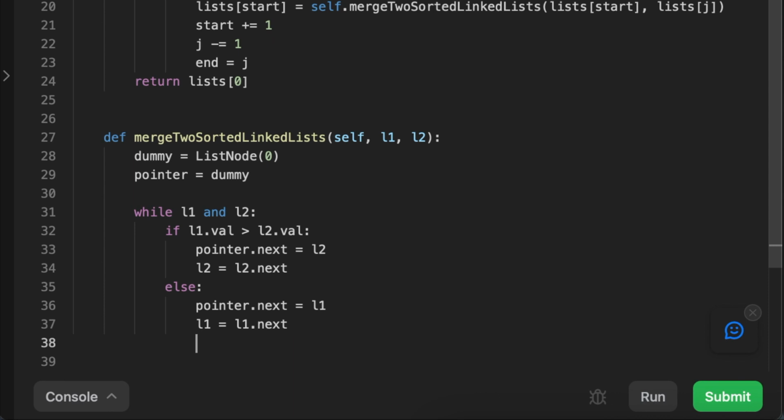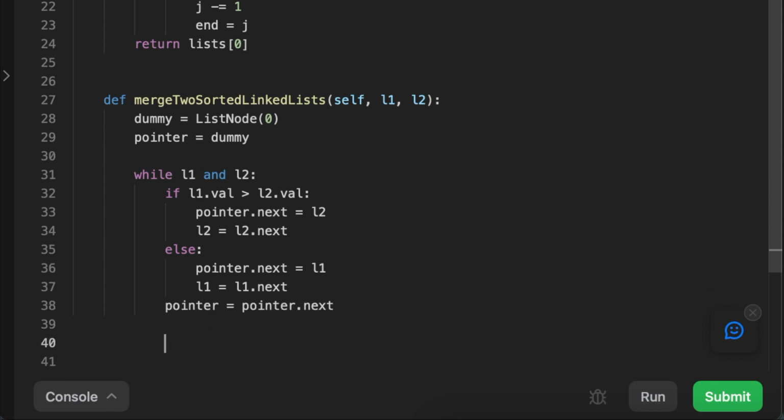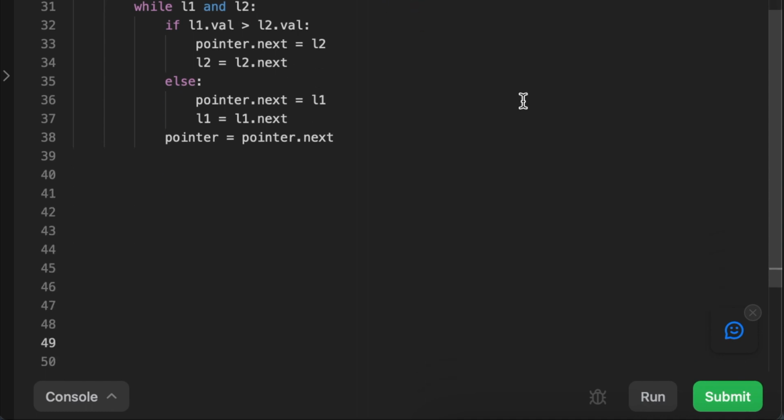If the value of the current node in the first linked list is smaller than the value of the current node in the second list, the node from the first linked list is added to the merged list first, and the pointer is moved to the next node in the first linked list. Otherwise, if the value of the current node in the second linked list is smaller than the value of the current node in the first linked list, the node from the second linked list is added to the merged list first, and the pointer is moved to the next node in the second linked list.